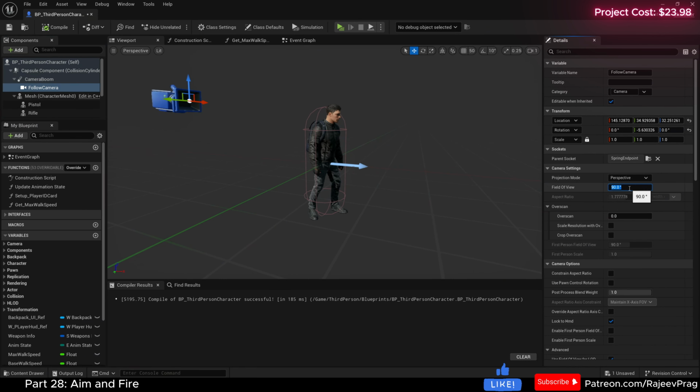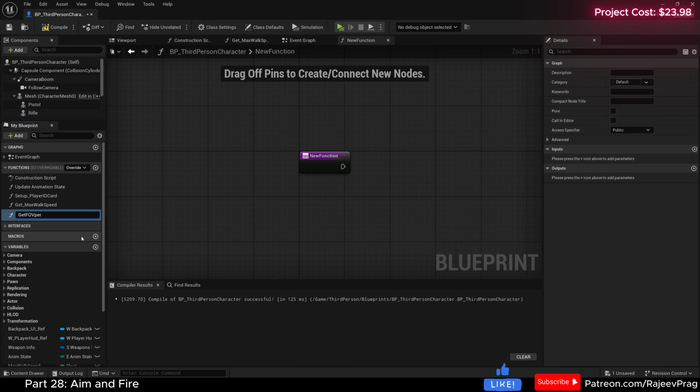So this is exactly what we want to do, but we only want to do this field of view update when the player right clicks to aim down sight. So let's go ahead and take care of that. First, we need to determine the aim down sight based on our animation state that the player is in. So let's create a new function, and we're going to name this get FOV per state.